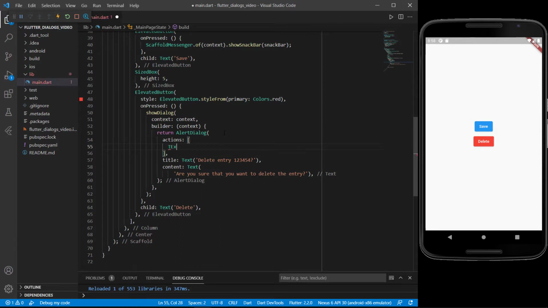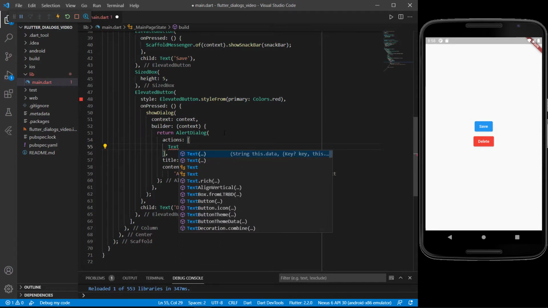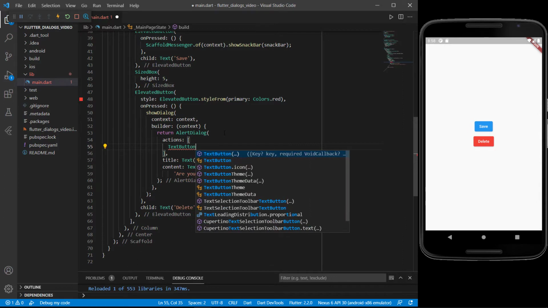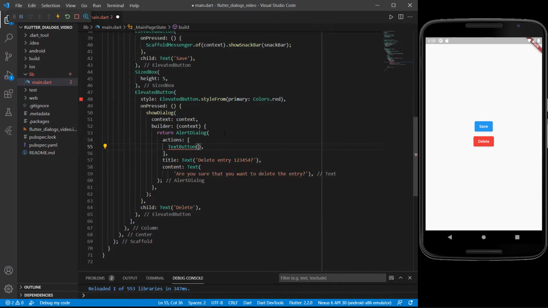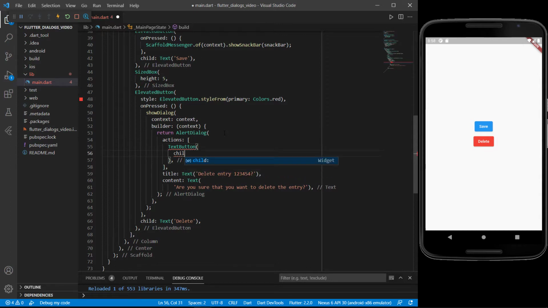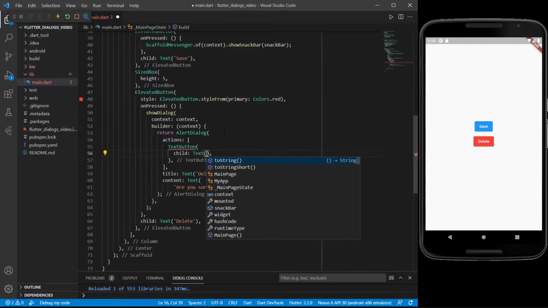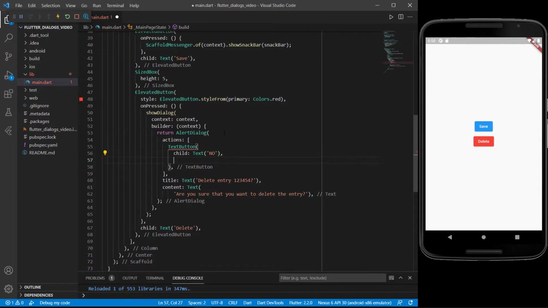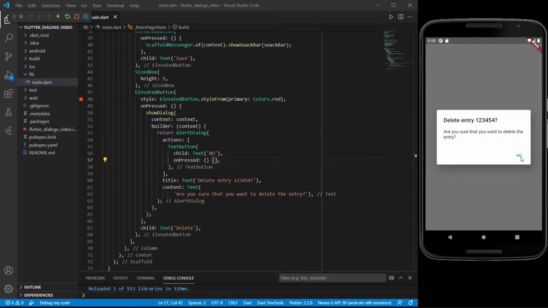So for the actions, we will normally use buttons in here. So I'm going to use a simple text button. We've done buttons in the previous video, so go and have a look at that again if you want to get a bit more into the buttons, but very easy to do. So let's have the child for this text button as a normal text widget that will just say no. The button must also have an on pressed, and if I save it now, if I click on it, you will see the no button there. Okay, so this is the first action that we're going to do. Do you want to delete, no, or yes?